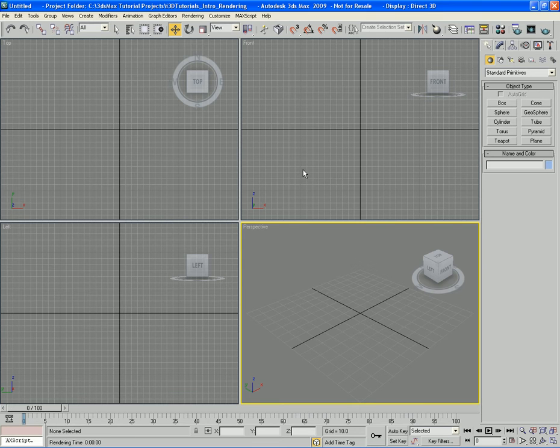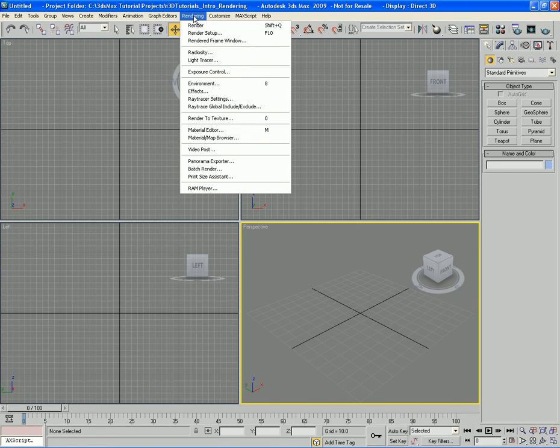Most of the tools will be found in the render main menu. So up here in the main menu, you'll see this menu item called rendering. If we click on that, it'll open up a sub-menu, and from here we have access to many rendering tools and features available to us in 3ds Max 2009. You'll become familiar with things like the rendered frame window, radiosity, the light tracer, exposure control, environment and effects, and so on and so forth.